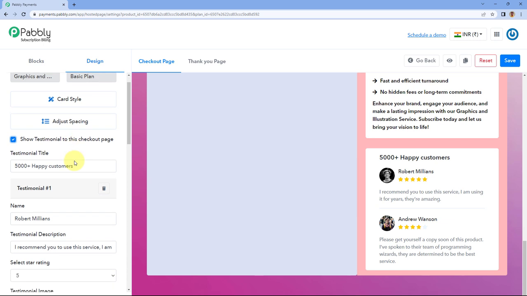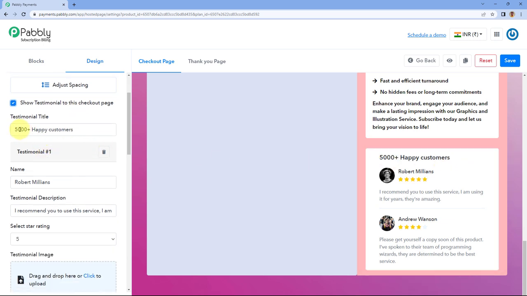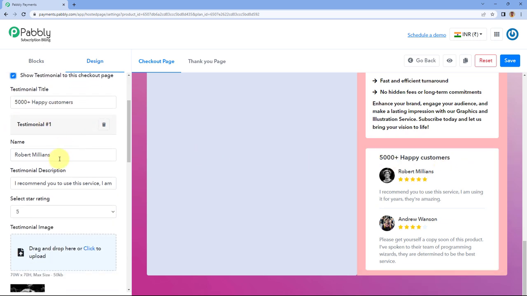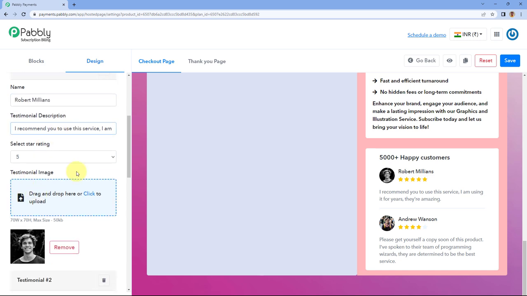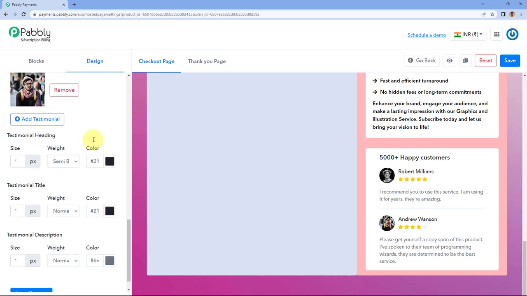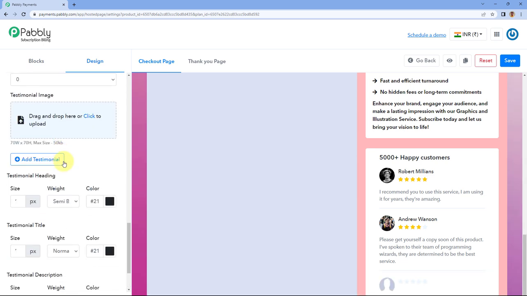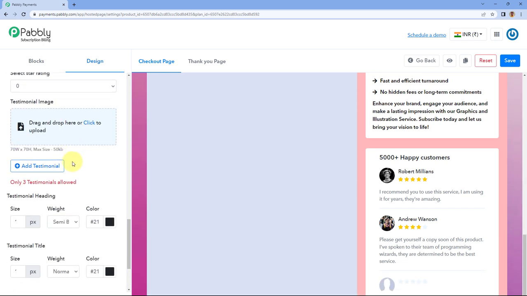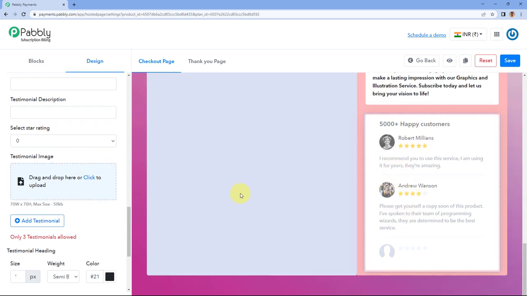Now, after selecting this option, here you can see you have the option to change this testimonial title. You can enter the name of your customer. You can enter their description, their feedback. You can enter the star rating that they gave you. You can enter the image of the clients who gave you the testimonial as well. In this way, you can add multiple testimonials. By clicking on this Add Testimonial button, you can add up to 3 testimonials in your checkout page.